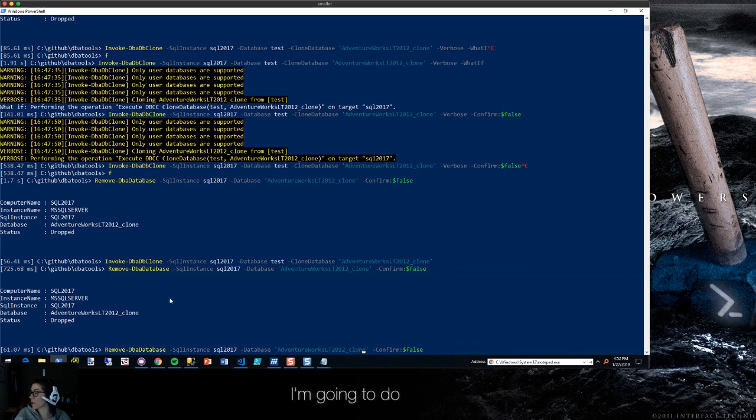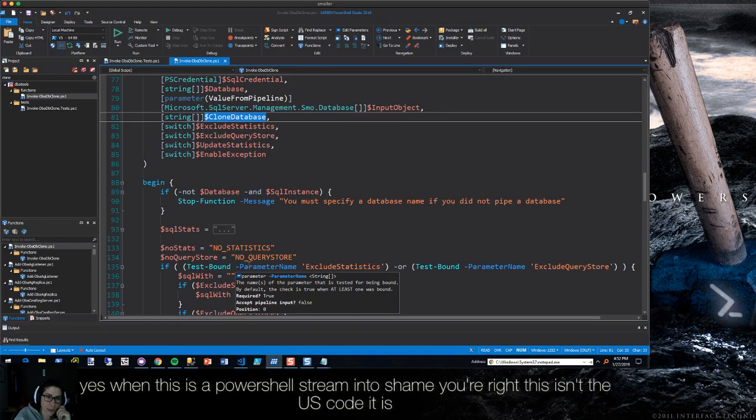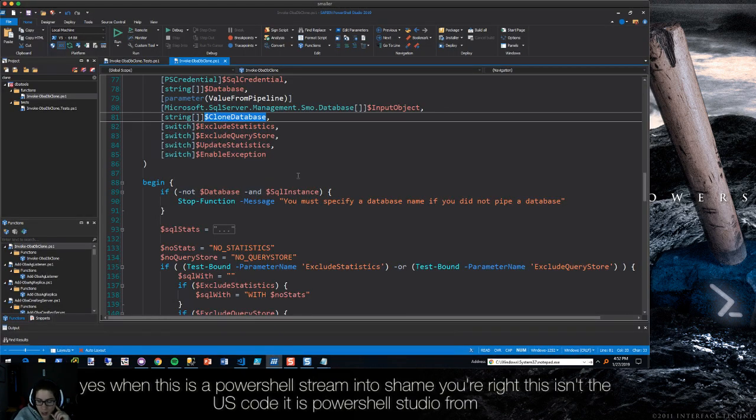That's not VS Code. It's true. Yes, one, this is a PowerShell stream. And two, Shane, you're right. This isn't VS Code. It is PowerShell Studio from Sapien.